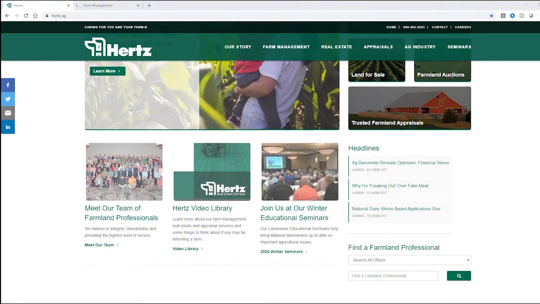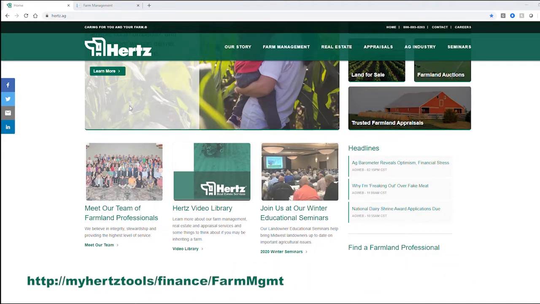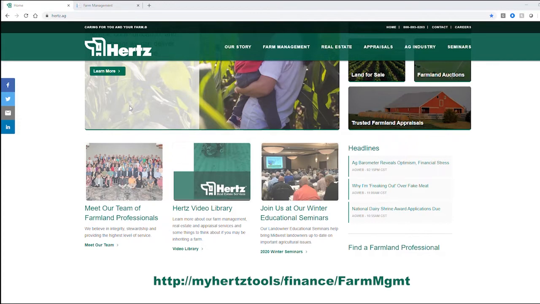The first way you can access the New Year and Old Year transactions is through the Financial Information Program. This program is good for a quick reference, so if you are searching a wider date range, the search may take longer. The best is to stay within a year. You must use Google Chrome to access the Financial Information Program. Here is the web address.